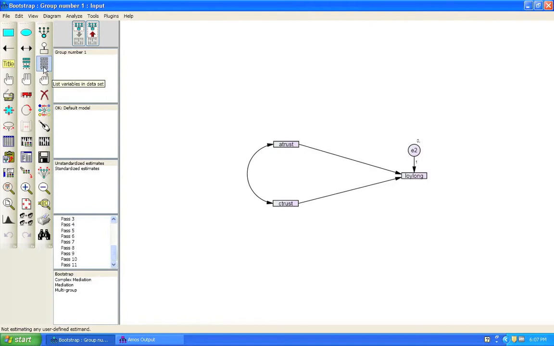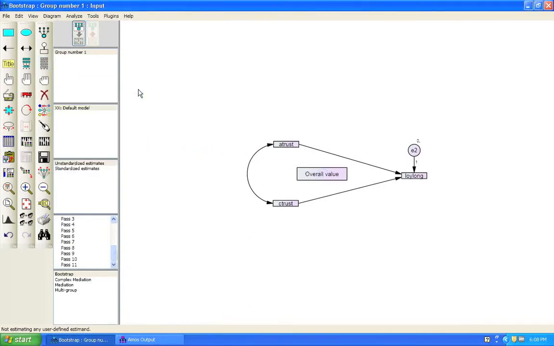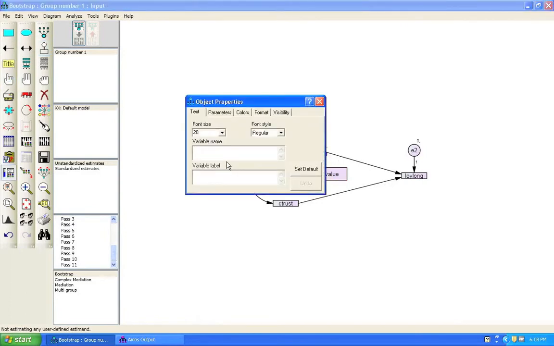Alright, let's add a mediating variable. So we're clicking List Variables in Dataset. And we're going to drag the value variable here. Close this. We're going to add an error variance here. And we want to name that. So we double click on it and we're going to name it E1 so it's consistent with the other error variance that we have here.